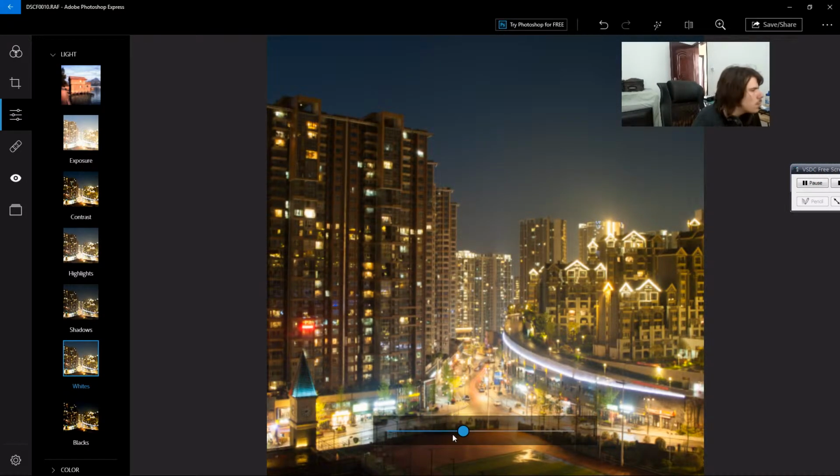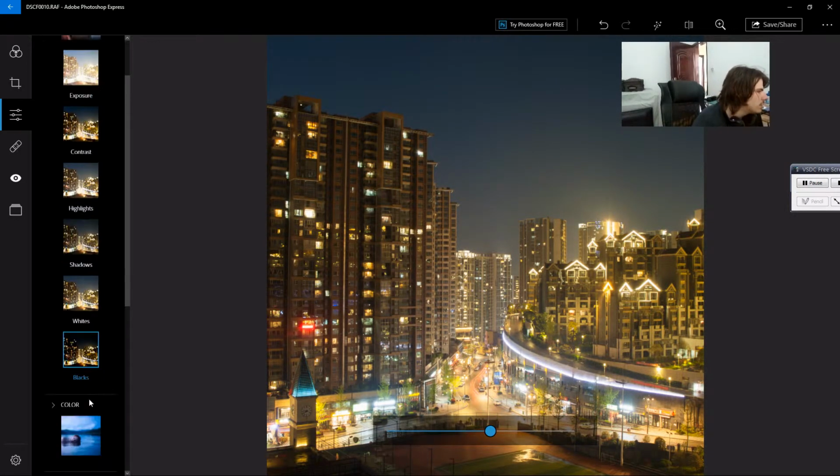Yeah, so I like -20 for the lights, the whites. The blacks can be up a little bit. There we go, just a little bit. So the sky gets a little bit brighter, but not so bright that it looks like day again. So that's pretty much it for the light.